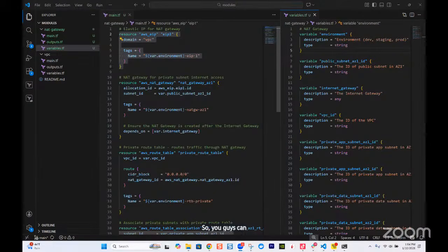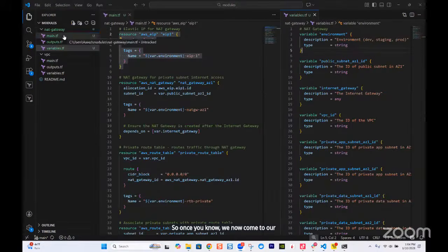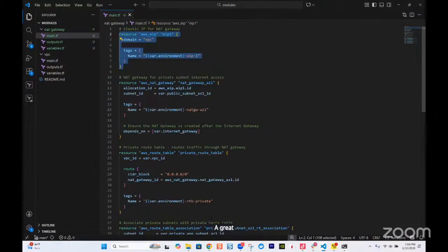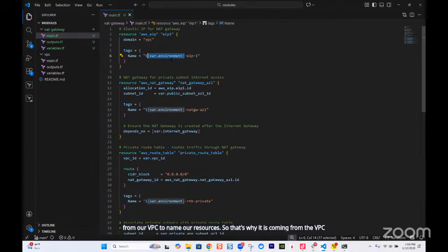So you guys can see, first, let's backtrack, right? I told you once you're creating your NAT gateway, because now everything is building from the VPC. Once we come to our NAT gateway, the first thing we create is the main.tf. We just go through our resources one at a time. Things that need to be created in the VPC, we have to reference the VPC. Here we are just using the environment variable from our VPC to name our resources. That's why it is coming from the VPC's outputs, because we exported it there.